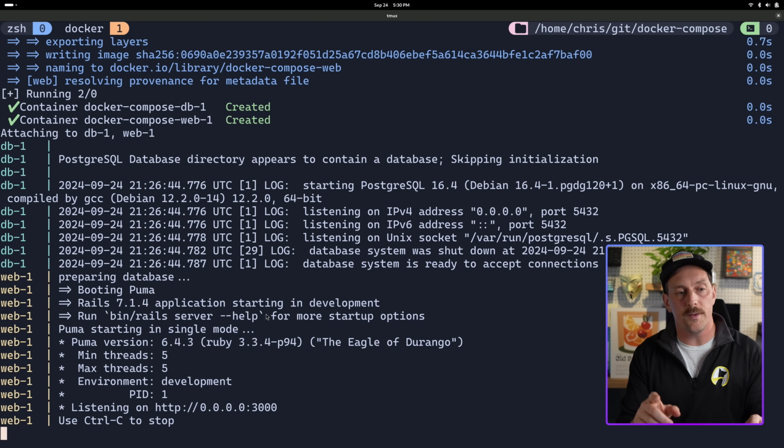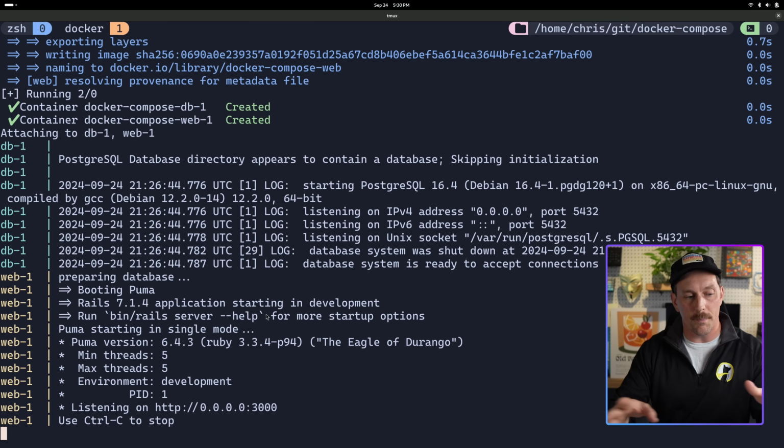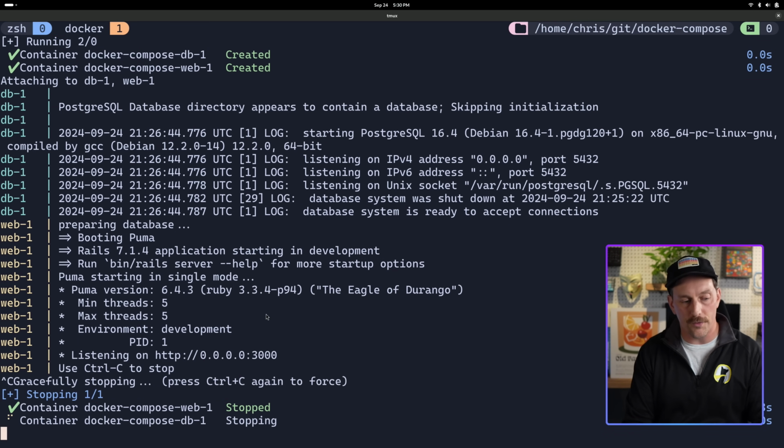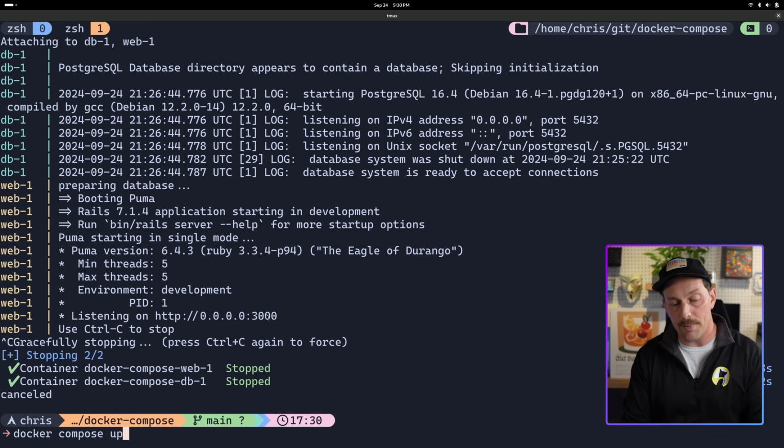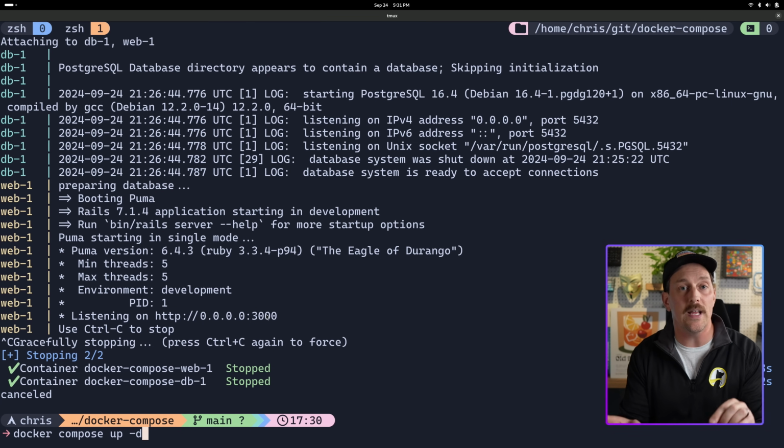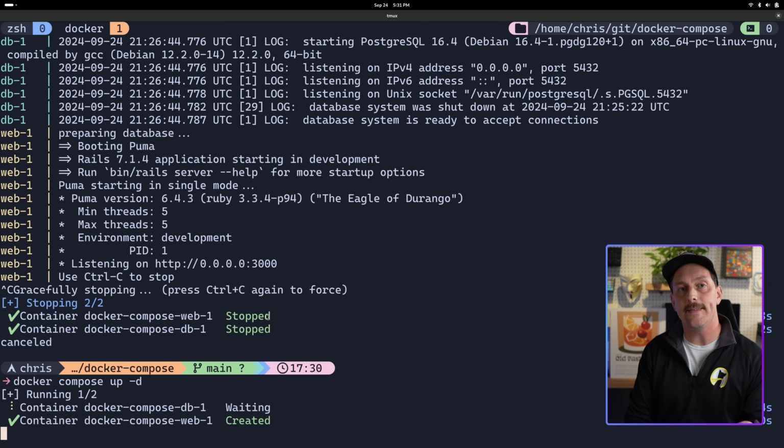So first things first, we have our Docker Compose spun up right here. We have all the logs, but I don't want to run this where it takes up my terminal window here. So let me Control-C out of it. And what you can do is you can pass the -d flag to make it run in a detached state, so it won't take up your terminal. So if we run docker compose up -d, it will run in detached state.